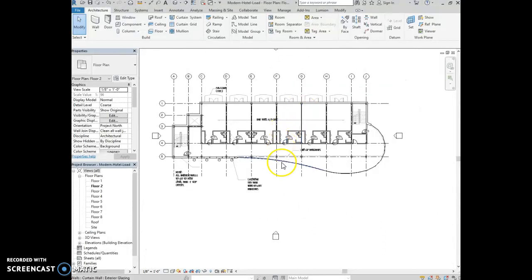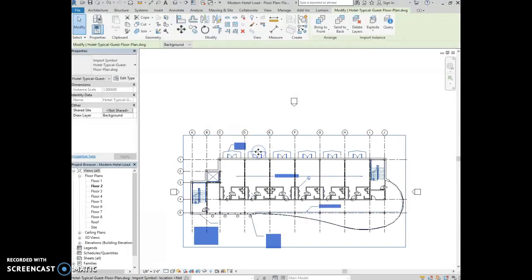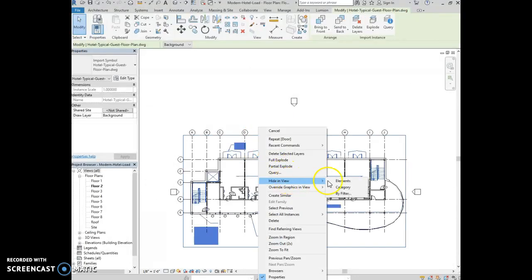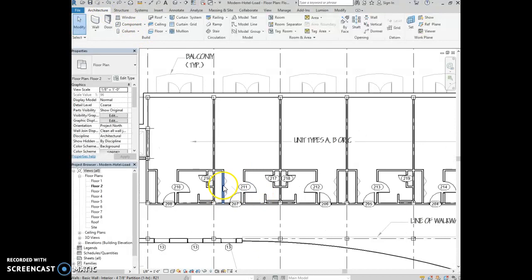Once you're completely done, you're going to hide the CAD image. So you're going to right click and say Hide in View, Element, and it will hide the CAD drawing. But don't do that until you have placed, once again, the bifold doors and the double glass doors right here.